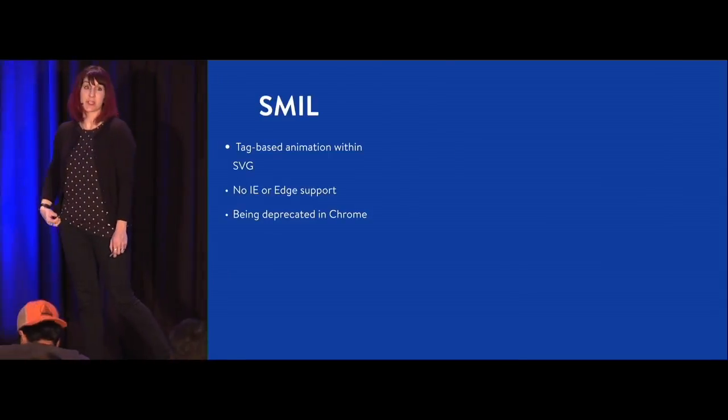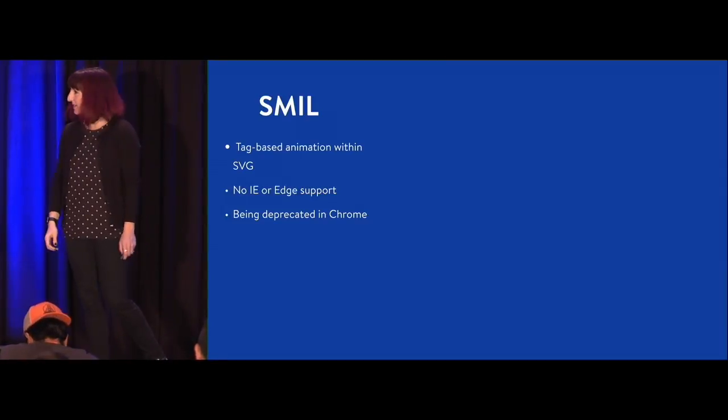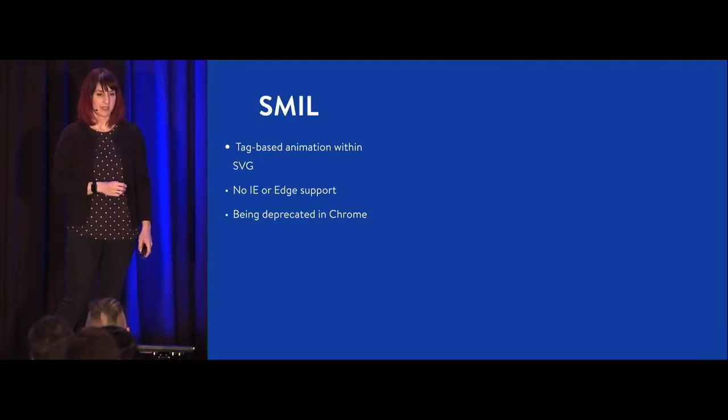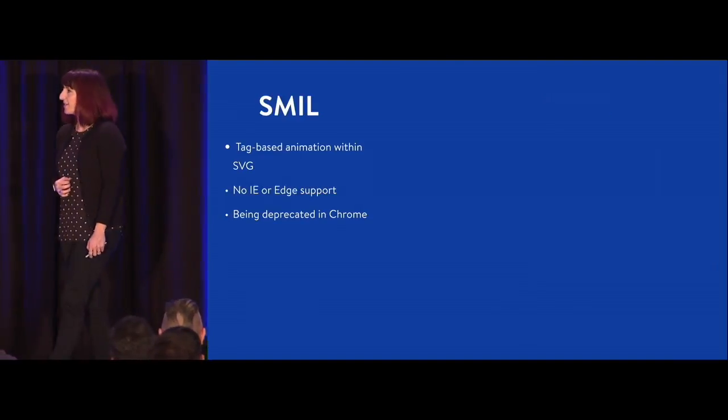SVG can be animated with SMILE or SMIL, however you prefer to say this acronym. But SMILE has some issues. It is not supported in IE or Edge. Probably never will be, I'm sorry to tell you. And it's being deprecated in Chrome. So it's there right now, but may not be later, which kind of makes me think that SMILE might not be the most future-proof way to animate SVG. If you already know it and you use it, cool. If you were thinking of learning it, maybe use one of the other 2.